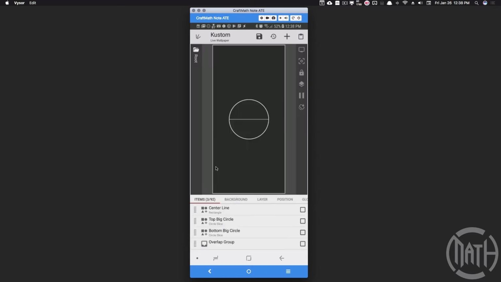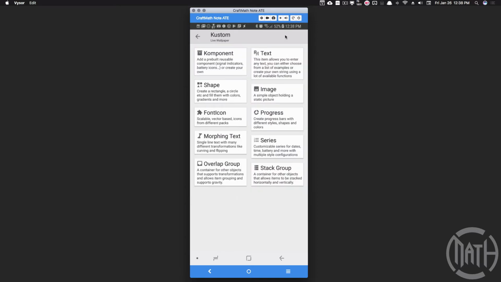I'm going to add an overlap group. I'm going to call it big pods. So inside of this big pods overlap group, I'm going to add another overlap group inside of here. And I'm going to call this top right pod.